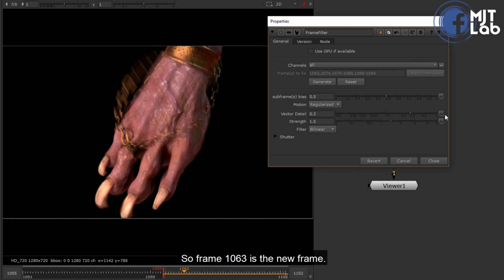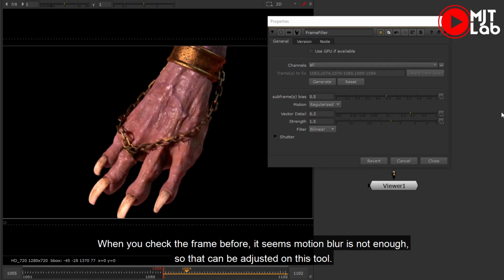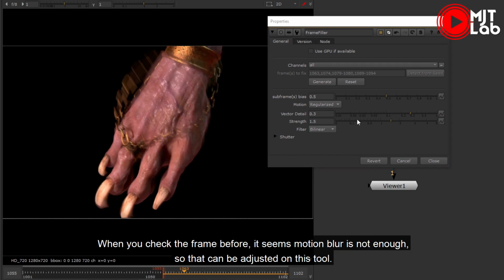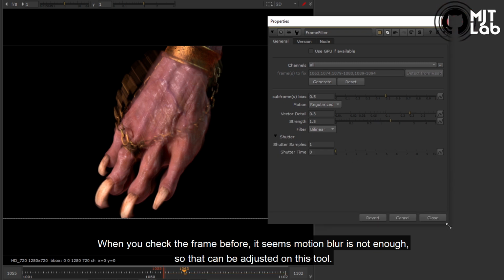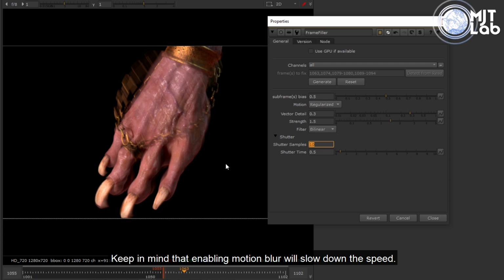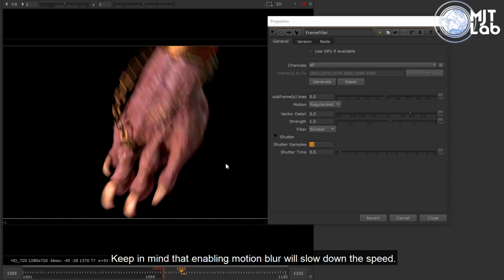So frame 1063 is the new frame. When you check the frame before, it seems the motion blur is not enough, so that can be adjusted on this tool. Keep in mind that enabling motion blur will slow down the speed.